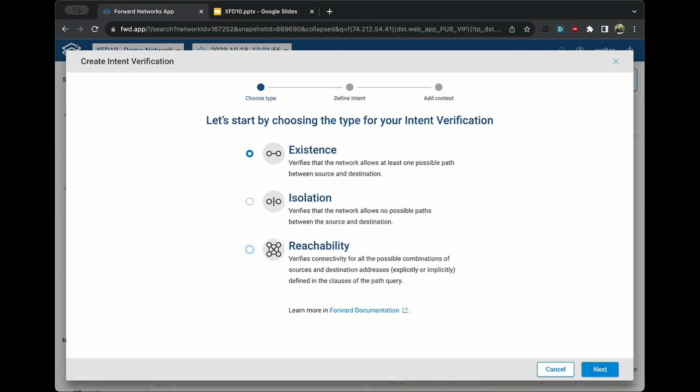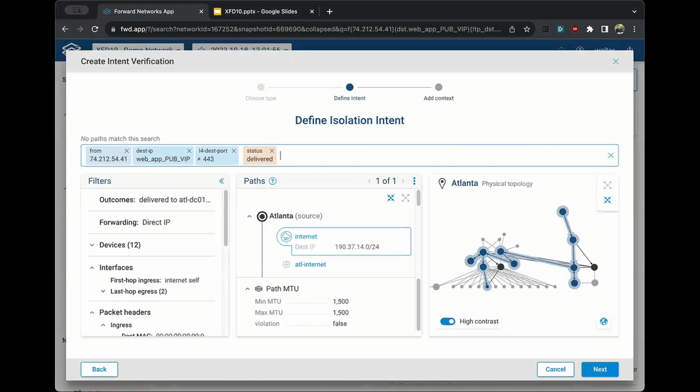We can look for an existence check: is there at least one path? An isolation check: are there no paths? Or reachability between the two. We're going to define this as an isolation check. It brings the path view back up again.